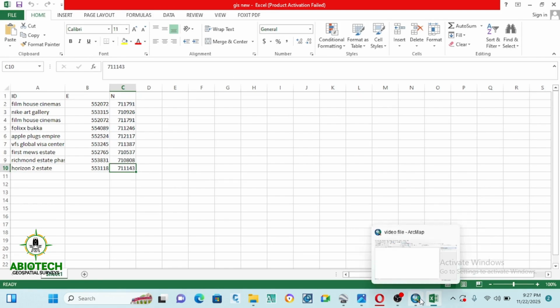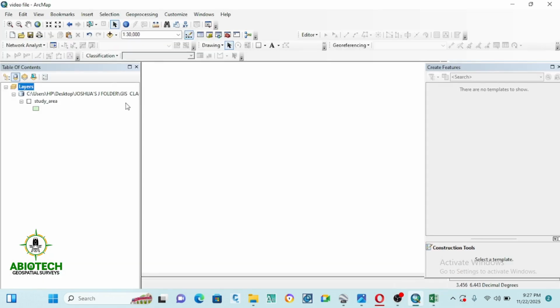Now let's go back to our ArcMap. So that I can have a clearer view of what I'm doing, I have a base map here. Let me call it a base map. It's a vector file, but I just did this so that we can be able to have a clearer view of what we want to do.